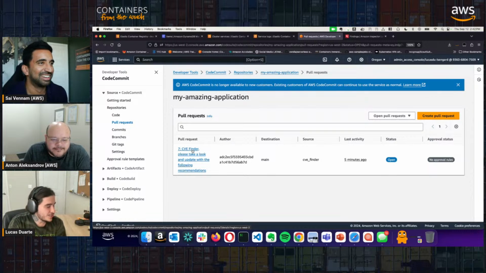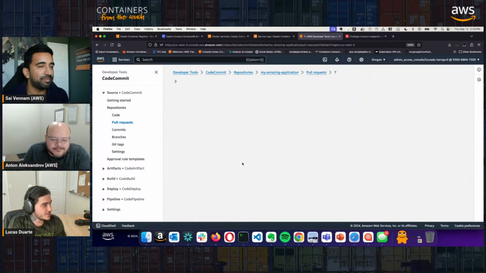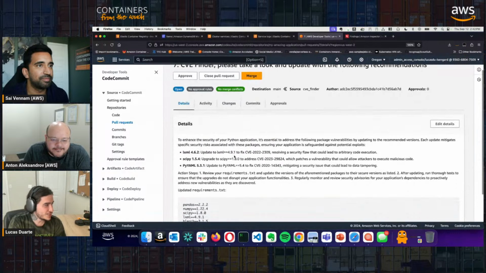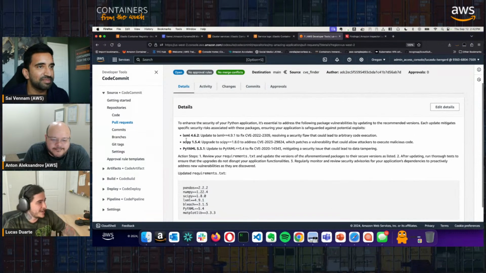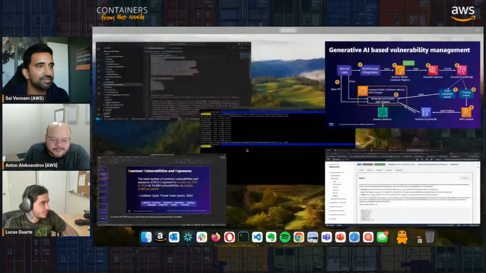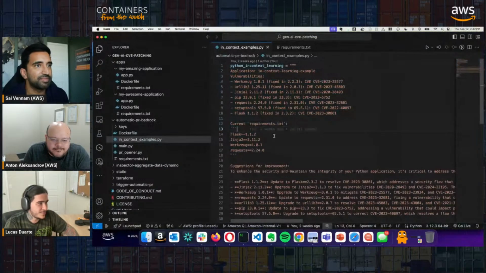Yeah, and we could apply that to many other different use cases. But let's open a PR to see what it looks like, and then I can show that we are actually using different libraries here. So you can see here that this is the PR that it opened. And if we compare to the in-context learning example, different libraries.